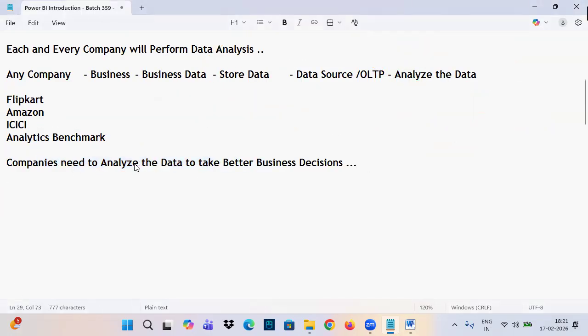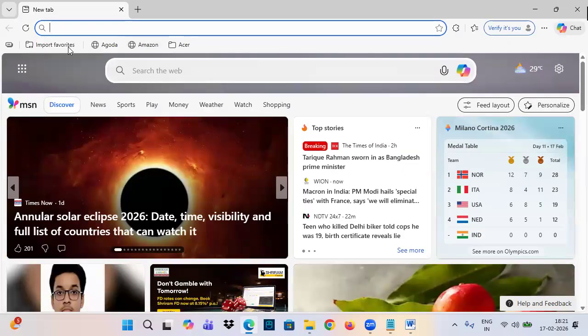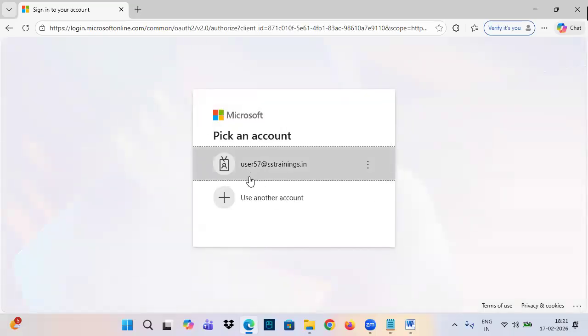Okay, so we are saying that in order to take decisions, you need to analyze the data. In order to analyze the data, we require something called reports. To analyze the data, companies require something called reports. Let's see what the reports are. I'll just show you how the reports look. By seeing here, you will understand what kind of reports are required.